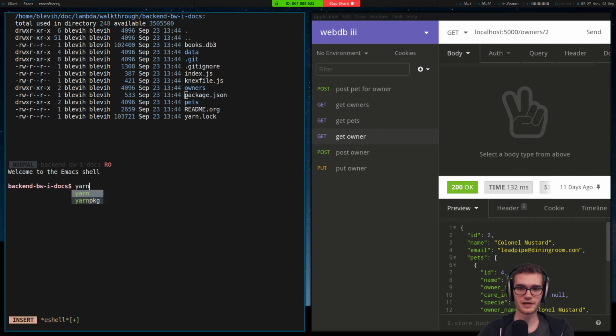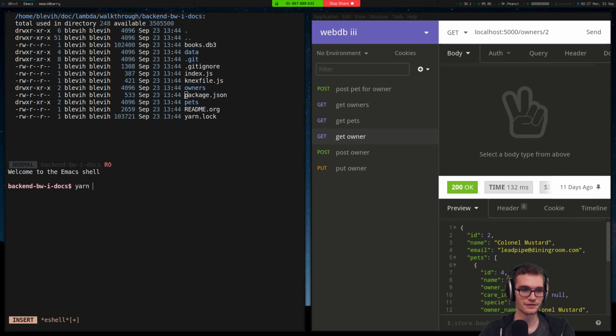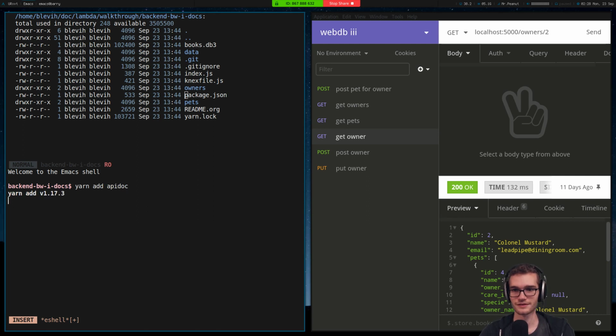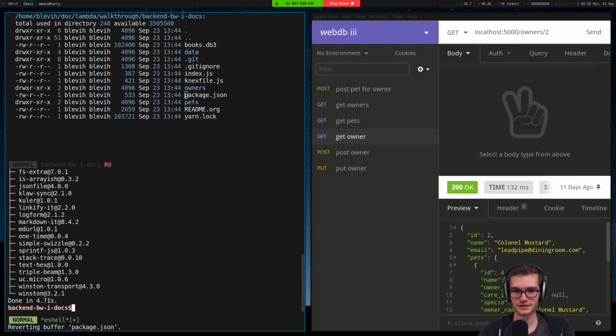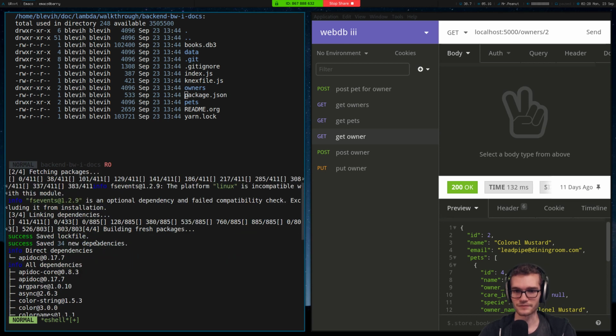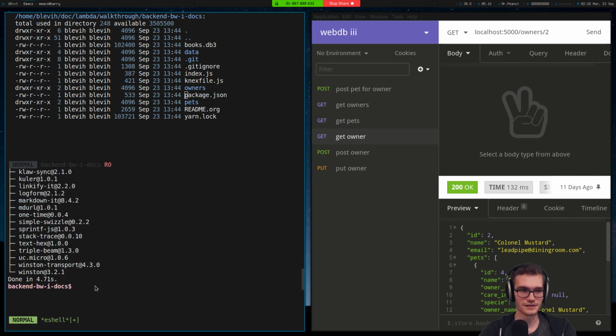First we have to add apiDoc as a dependency, and it's very easy. If I can remember the package name that we have here, which is going to be apiDoc, yes. We should probably install this as a dev dependency because we're only going to use it, but it doesn't really matter. So we've added that dependency, and now we can use it.